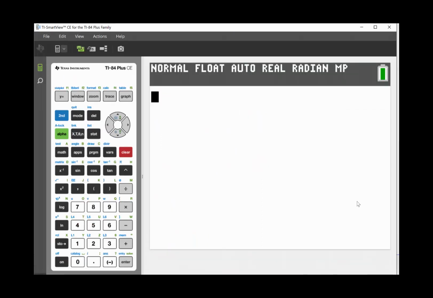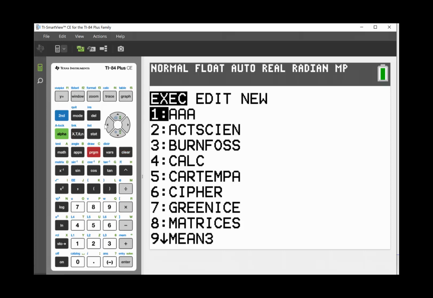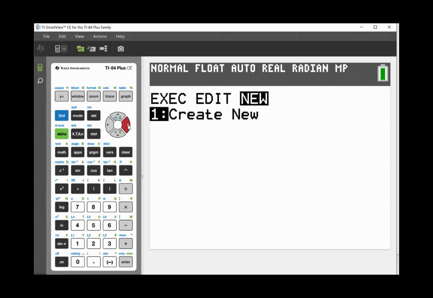First, turn on your calculator and go to the home screen and press clear. Press the program button and then press the right arrow twice to get over to the word new. Press enter. Remember, you can pause me at any time if I'm going too fast. The name of the program can be up to 8 characters, and the first character must be a letter. I'm going to type in SITCOMA.